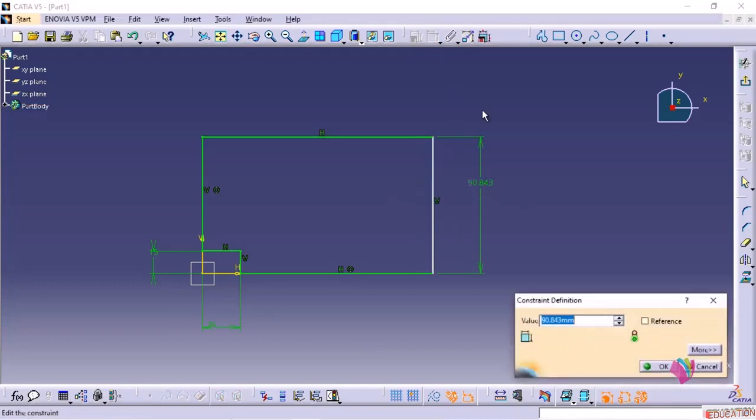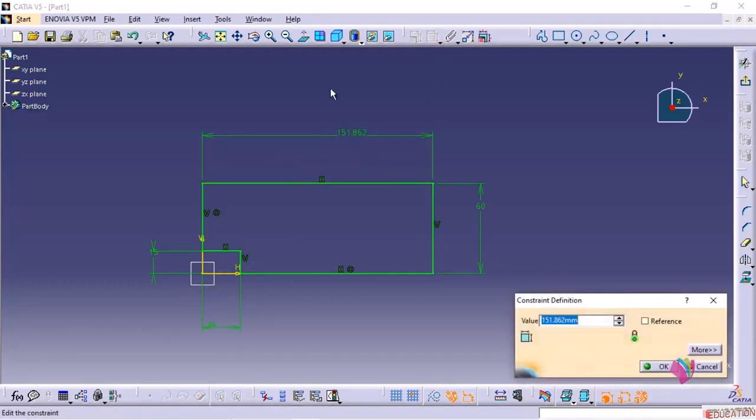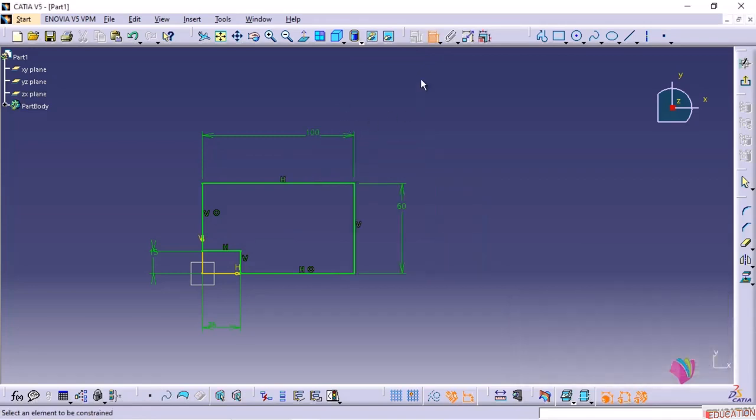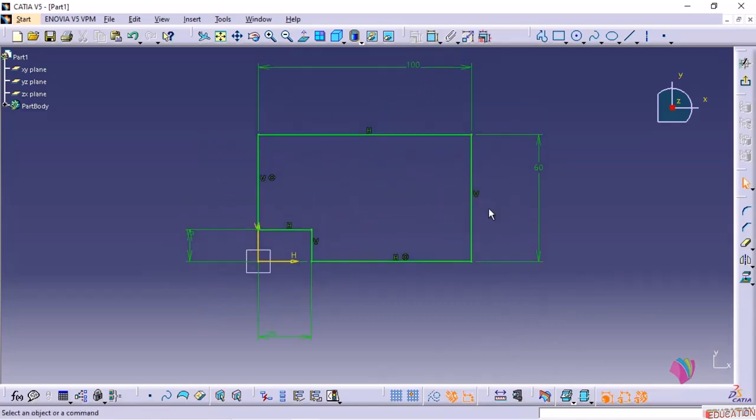You can see this dimension is 60, enter. Here this orange indicates the tool is active. You just select this line, double click and give the dimension. This is 100. Press the escape key to exit from the command. The boundary is completely constrained, which is displayed by the green color.